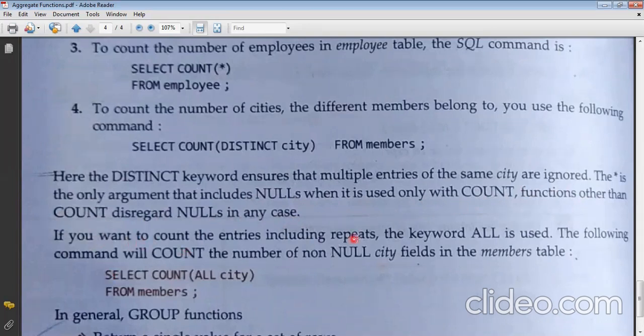If you want to count the entries including repeats, the keyword all is used. If you want to ignore the nulls, but count all the other values, even the repeating ones, then you can use the keyword all. The following command will count the number of non-null city fields in the members table. Select count all city from members.